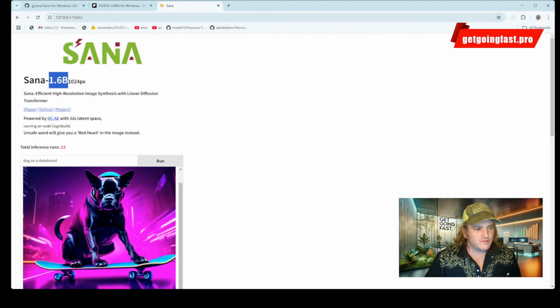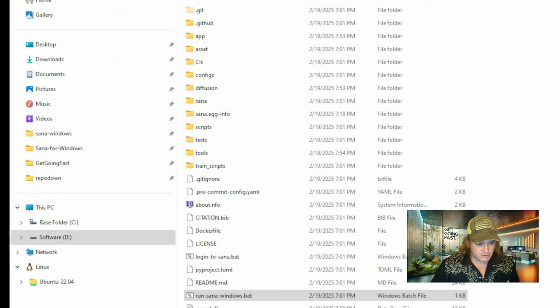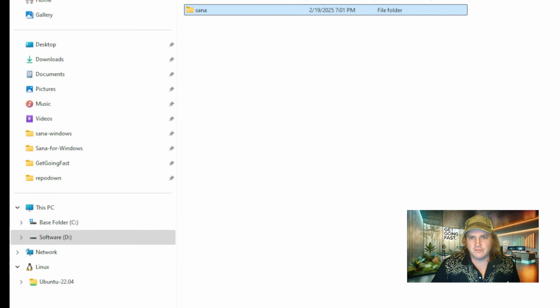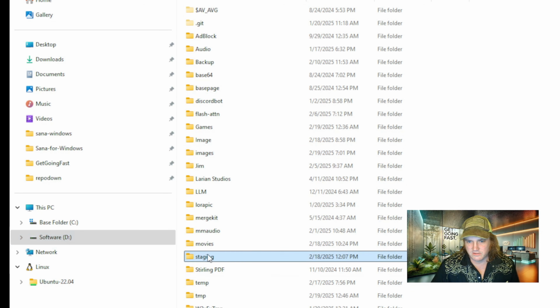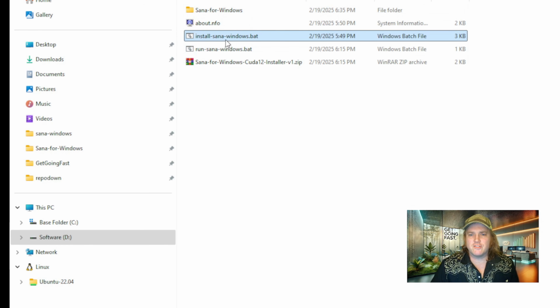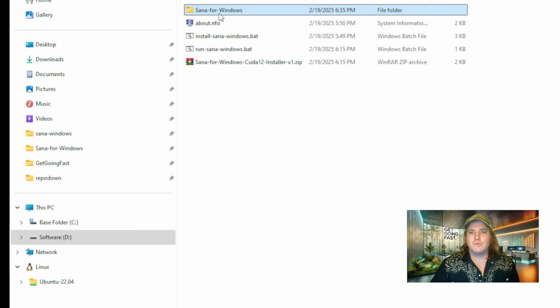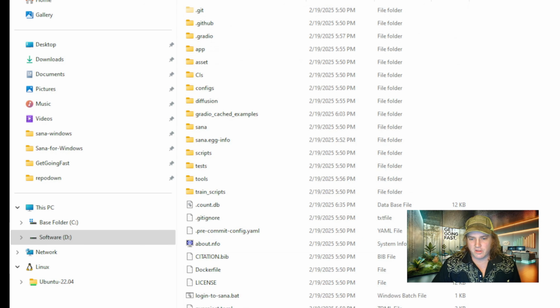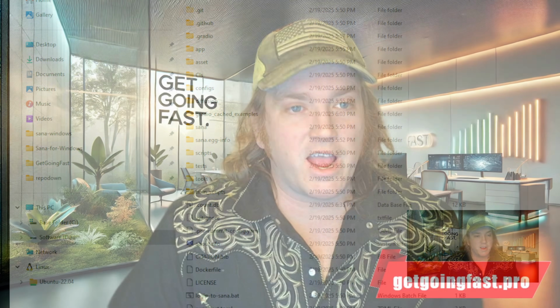To run this in the future, all you got to do is head back to your File Explorer and just click on that Run Windows.bat. It's already in there for you. So it'll just load up. Again, if you got it from the Get Going Fast site, it'll look like this. So you just click install Windows.bat and then you run it. So that's if you get the Get Going Fast. If you did it manually, just go into here and then just click on the Run Windows.bat and she's going to work. Great. So there you have it, guys.